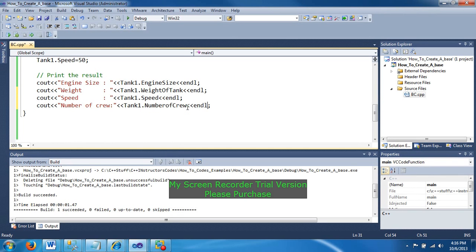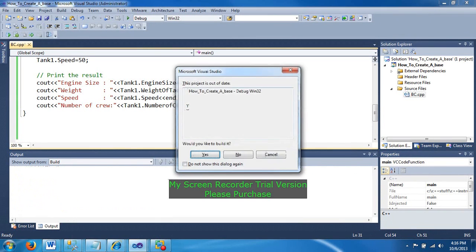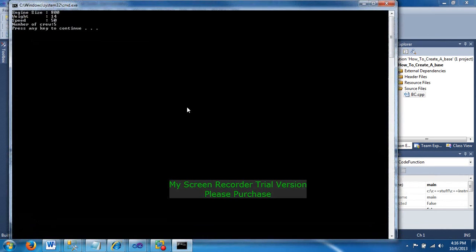All right, now let's run it again. Control F5. Now the result is, as we can see, the engine size, the weight, the speed, and number of crew. So as you can see, our code ran okay.